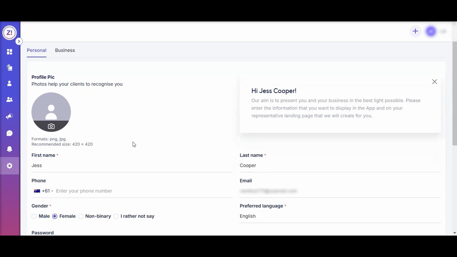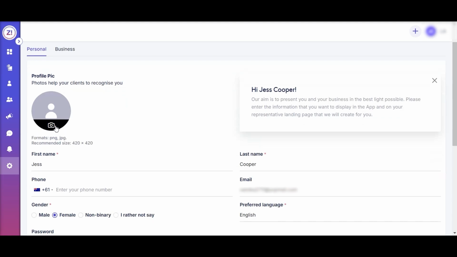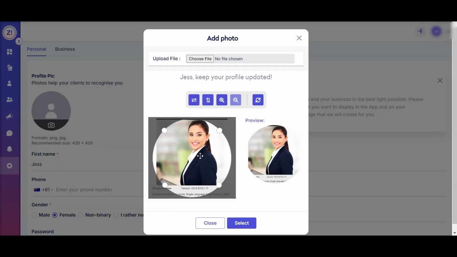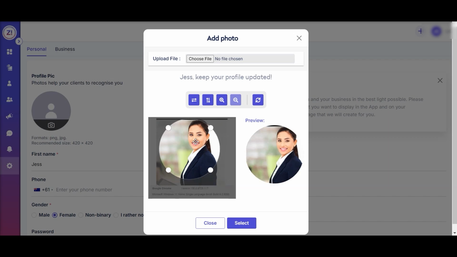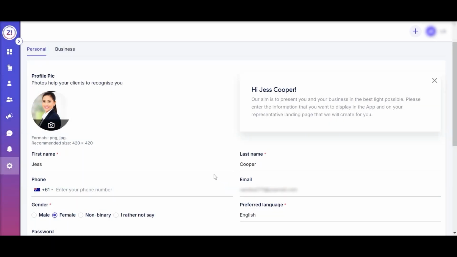Let's start with your personal profile, where you can add the details that represent you. Upload your profile picture. Choose a professional, high-quality image that fits the required dimensions. A great photo makes your profile approachable and trustworthy.